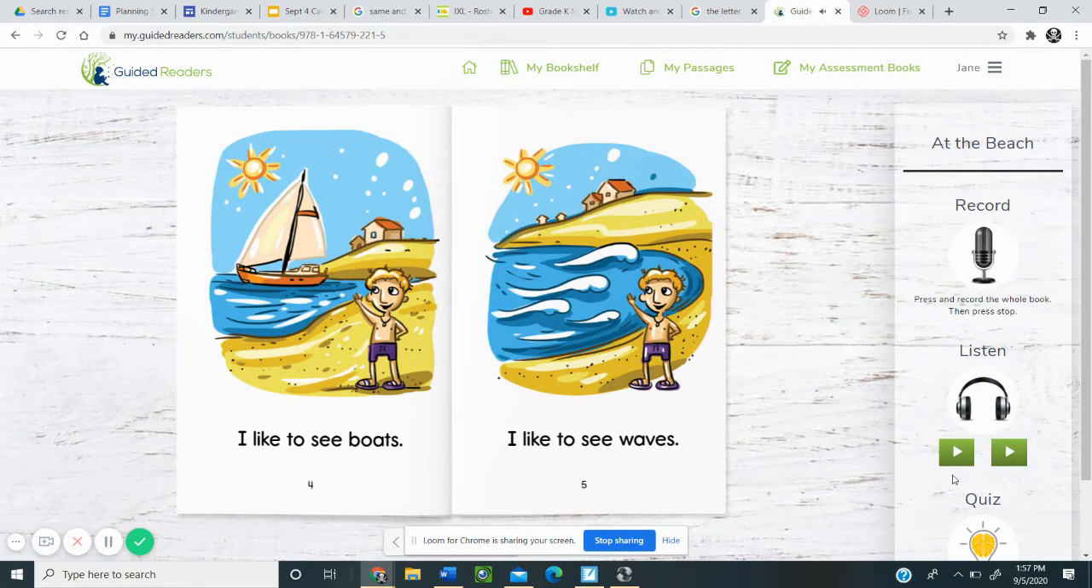Now you'll notice there's two buttons. This left button will read the left page, and the right button will read the right page. So if we push that, so if your student is struggling with a word, they can hear the story read to them and then go back and practice it. In addition, they can push this little microphone right here, and it says press and record the whole book, then press to stop.